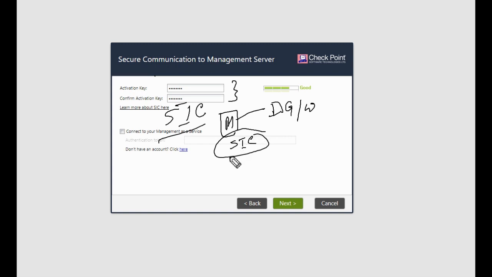How does it happen? I will share that in the next video. As of now, it is required just for the deployment part, so it is only for deployment. This is the SIC information, the communication between the management and the gateway. This is TCP, remember TCP 18.